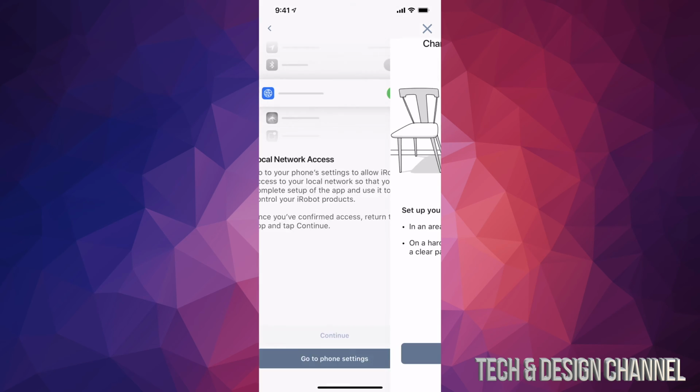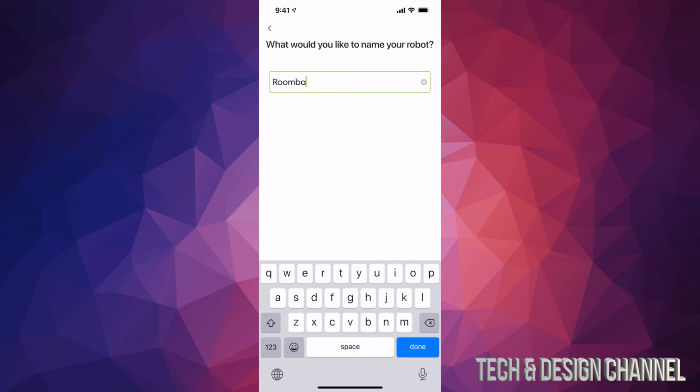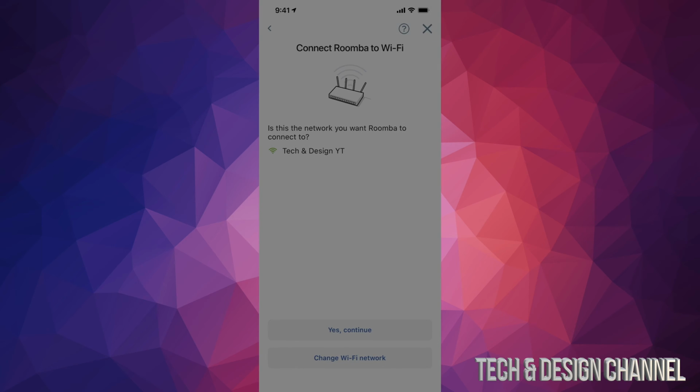From there, we can just continue on. And yes, your charger should be kind of close to your router, at least for now. Later on, you could move it. Sure, why not? But for now, just make sure it's close enough so you guys get good Wi-Fi signal. You just press continue, and we can name our robot anything. It doesn't have to be the standard Roomba. It can be any name that you guys like. What I'm gonna do is just leave it as Roomba and done.